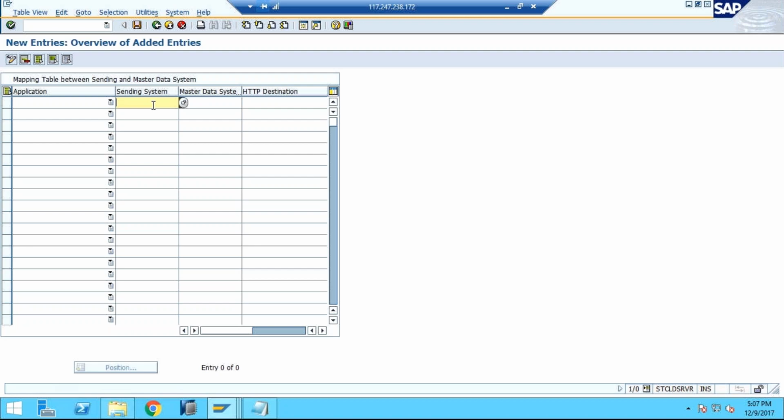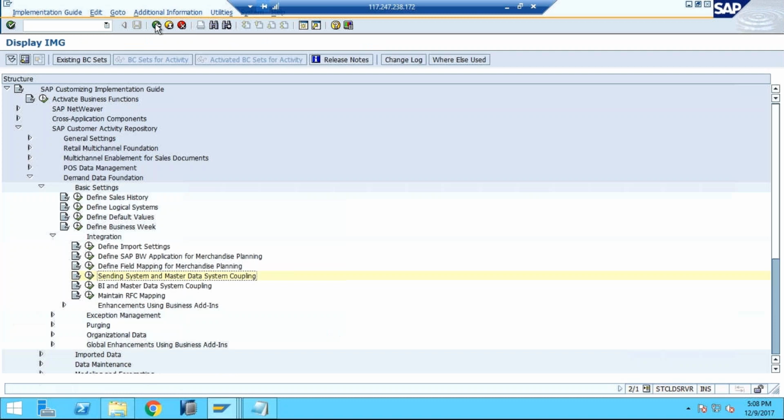Here for our scenario, we will mention our CAR system, but if you are going to use hybrids, then you need to mention the STP destination also. This is the requirement of adding new entries, the sending and master data system detail you need to put here.